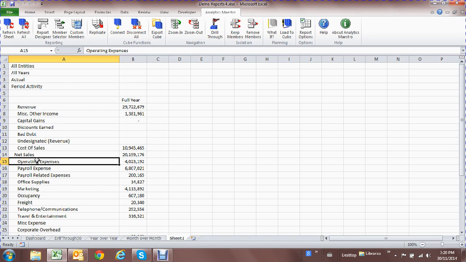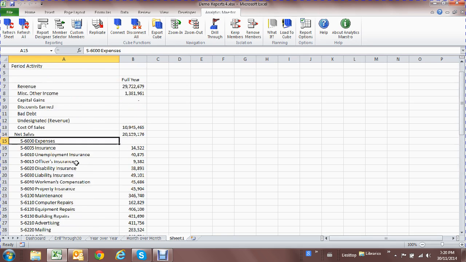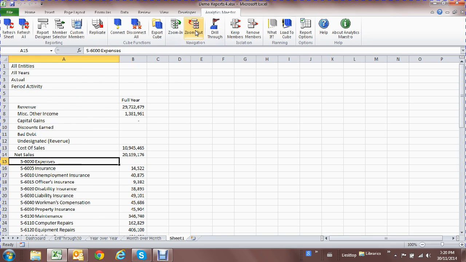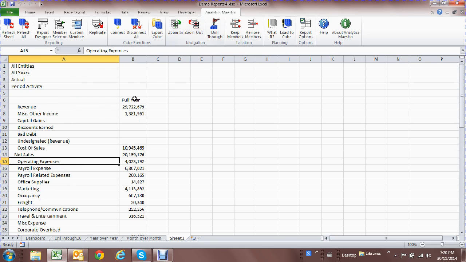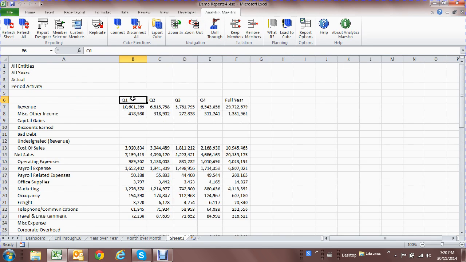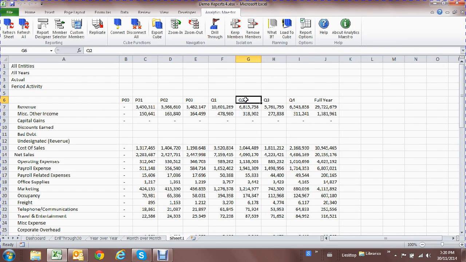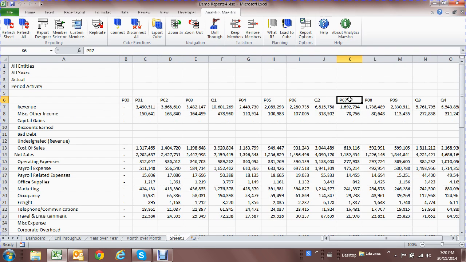I can continue to drill down to look at lower levels of detail. So if I want to see the account numbers that make up my operating expenses, I just need to double click and see that detail. I can also zoom back up. Similarly, a double click on my full year gets me the quarters, and a double click on the quarters gets me the individual months. So you can see with a few double click actions, I already have a month over month profit and loss statement.